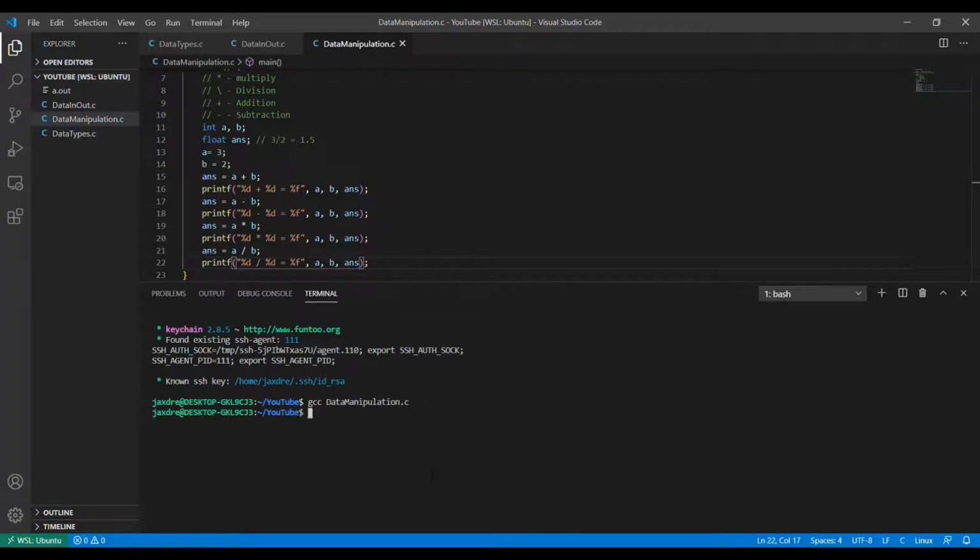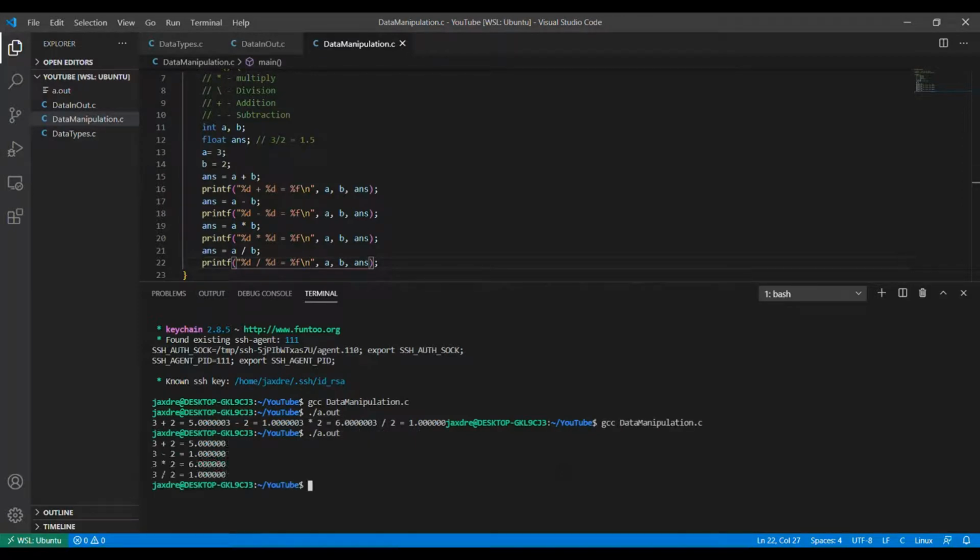Okay, no errors, so I can now run my program. I might need to put a slash n in here, because everything ended up on the same line. Okay, so I get my answer. 3 plus 2 is 5, 3 minus 2 is 1, 3 times 2 is 6, and 3 divided by 2 is 1.